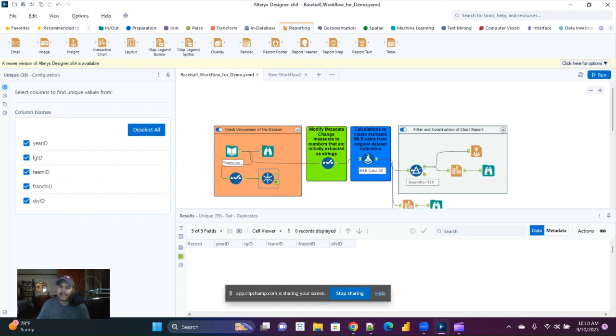So automatically that tells me that there are no duplicates by that combination of columns: year ID, league ID, team ID, franchise ID, and division ID. So if I'm going to do a one-to-one join, I would like to join it with another data set that's unique by these same columns. Okay, so that's kind of what I've gone through. I understand it's unique now. I want to proceed forward with the exercise.